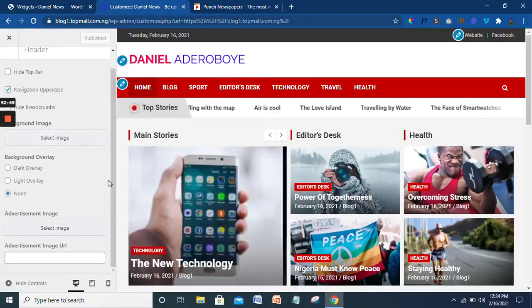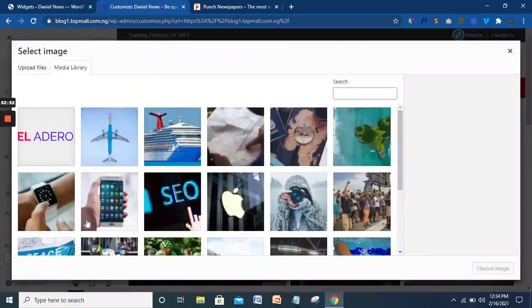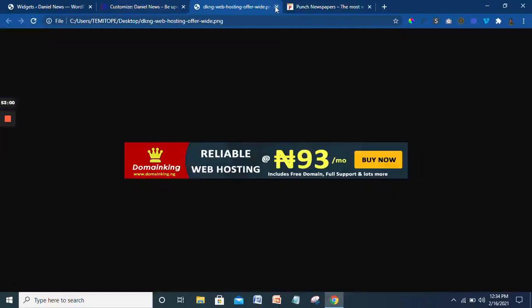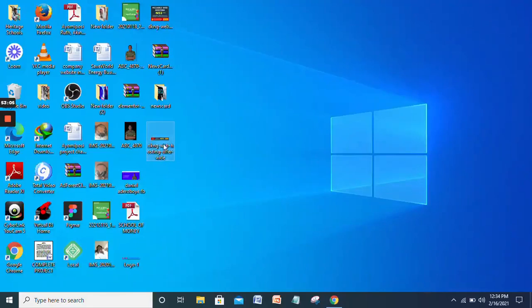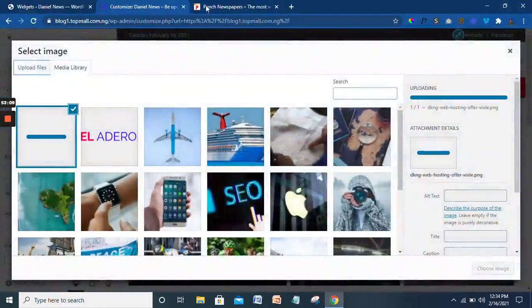Now, I want to come here for the advertisement image. I want to put an ad image here. So I'm going to select image. I'm going to put in an ad image, something like this. Let me just put it for tutorial's sake. I don't want you to show like that. So let me come to upload. Let me just drag it there. It's a flat image, so you can just put it like here now.